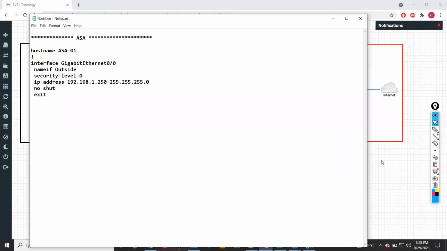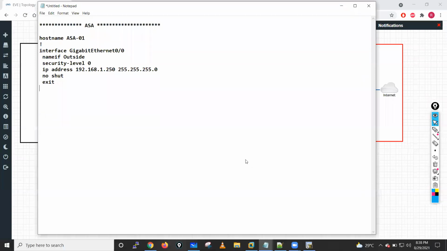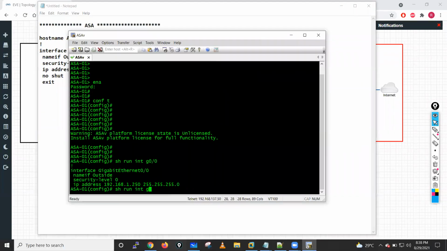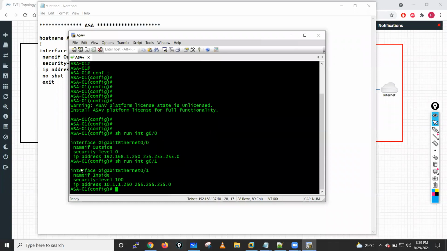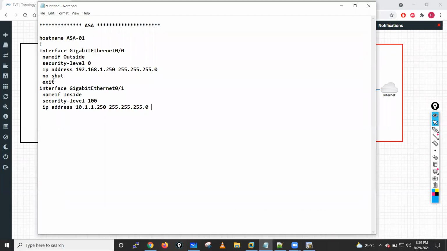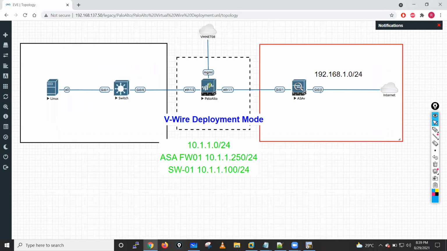Okay, and after that, there is one more interface, Ethernet gig 0/1, which has the IP address 10.1.1.250. Copy these commands and I'll just put them. Let me add these two commands because they are missing over there. When you run these two commands on ASA, it will basically configure your interfaces. I'm using gig 0/0 as outside, gig 0/1 as inside.